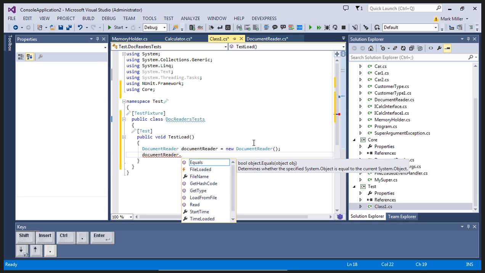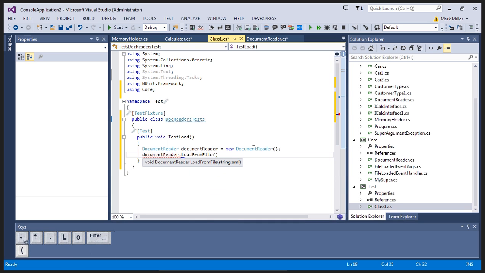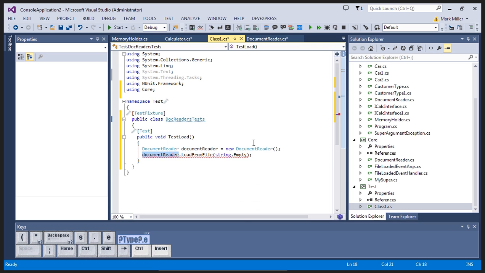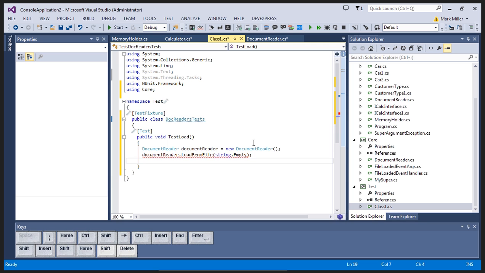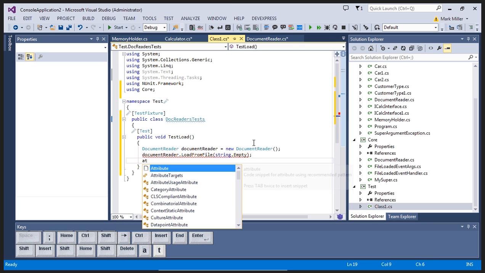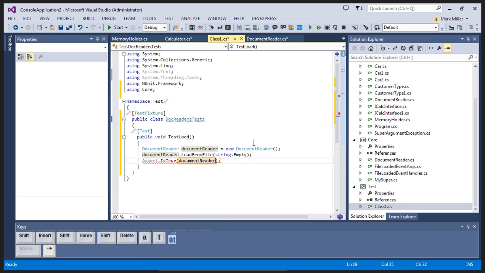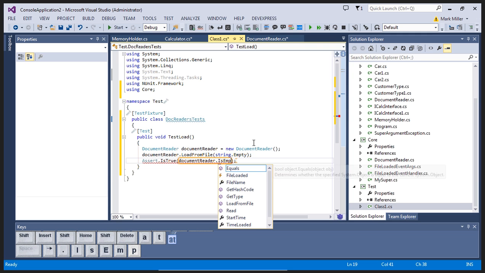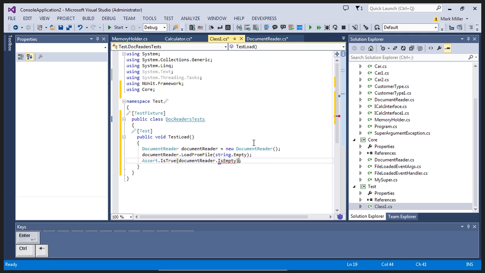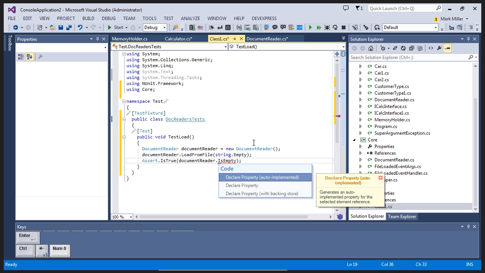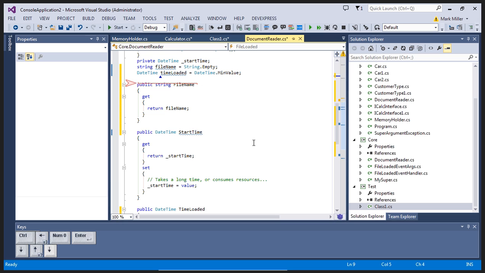So I might do something like this, and I want to say, for example, load from file, and pass in string.empty for now, and then say maybe assert true, so AT for assert is true, and it'll be document reader dot is empty, okay, like this. So now I have this is empty that's not declared, so this is like test-driven development, right? I haven't built it yet, so I'm just going to come in here, hit the CodeRush key, choose declare property auto implemented, ask me where I want to put it.